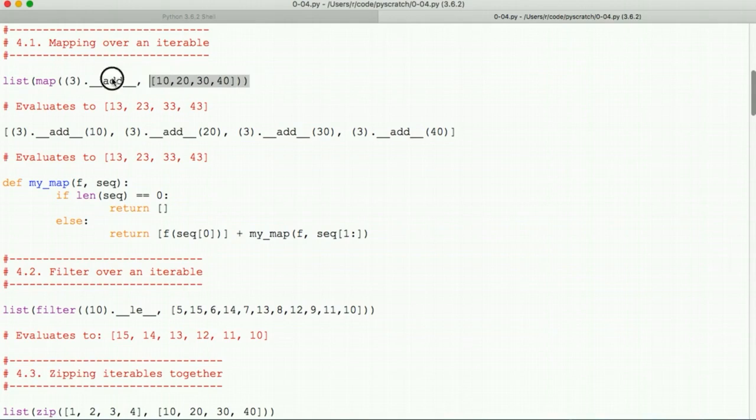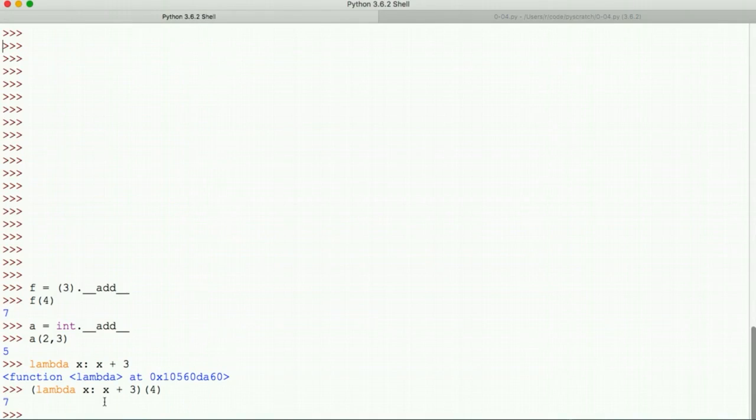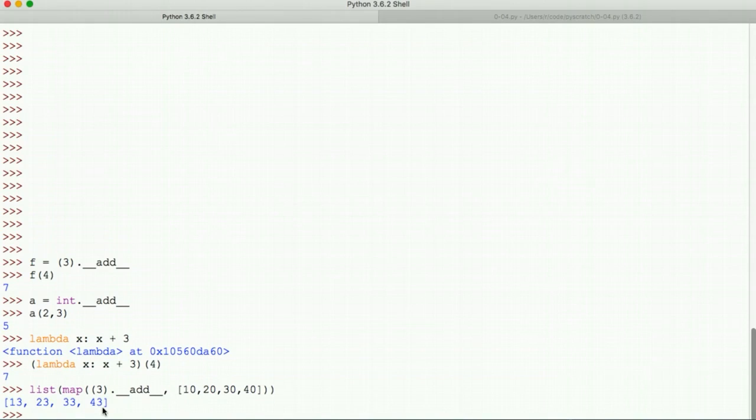And we can see how this works by simply typing it into Python. All right, and it performs what we expect. You might wonder, why do I need to say list here? Because map returns an iterable, right?